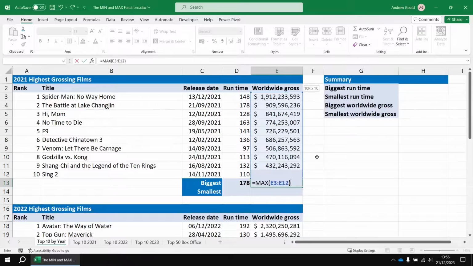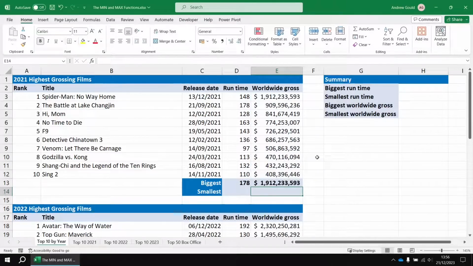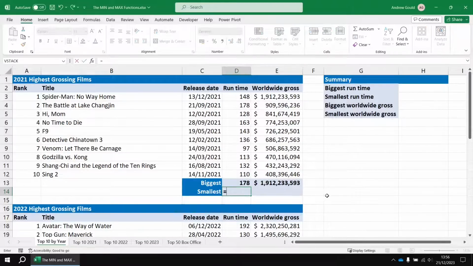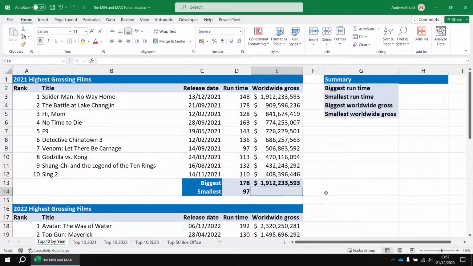At that point, if I close the round brackets and then hit enter, I'll get the biggest value in that column. It's fairly obvious which one that would be because they're sorted in descending order of worldwide gross, so the most successful film financially is at the top of the list. The min function does the exact same thing but returns the smallest value in the list. So if I head into cell D14 and say equals min, and then just select the same block of cells again, that's going to be D3 down to D12, close the round brackets and hit enter, that's the smallest number.